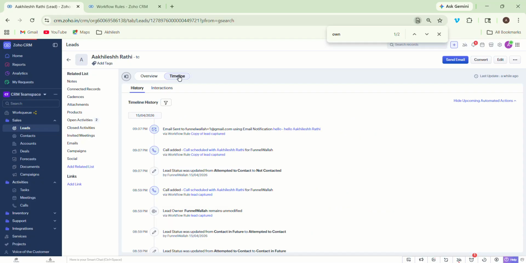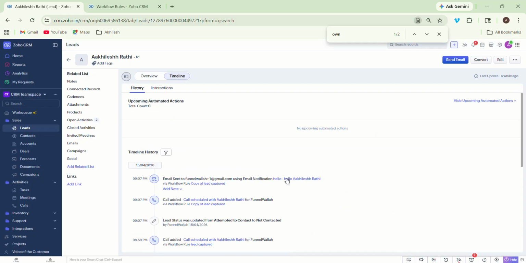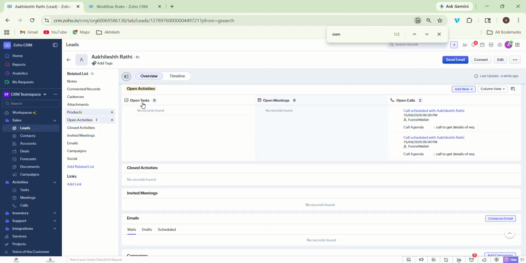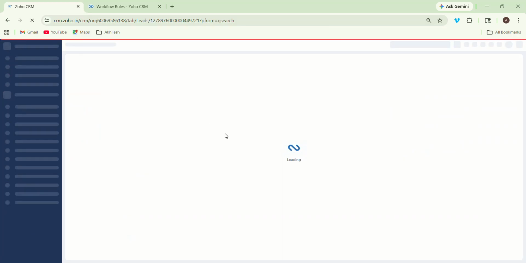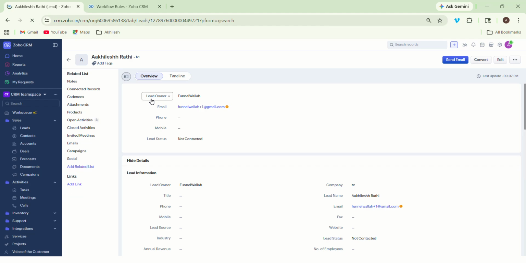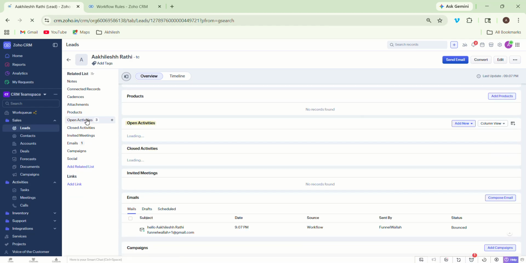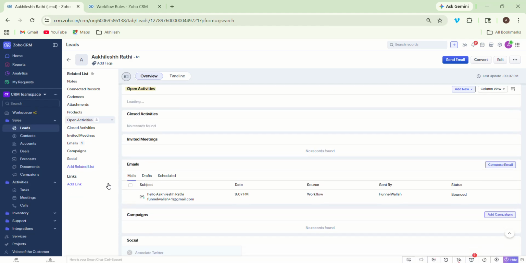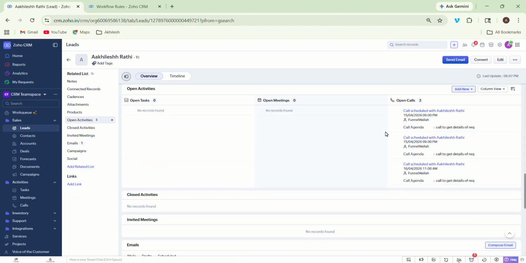Go to timeline again. Look, the second email has been sent at 9:07. There is a call scheduled. We'll go here, we'll look at open activities. So after 1 day, you just need some time for it to reflect in the dashboard again or in front of your screen. Look, open activities are now 3. Look, the call has been scheduled with Akhilesh Rathi for this thing.